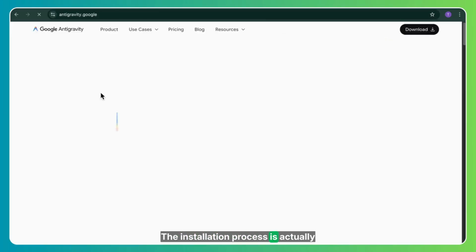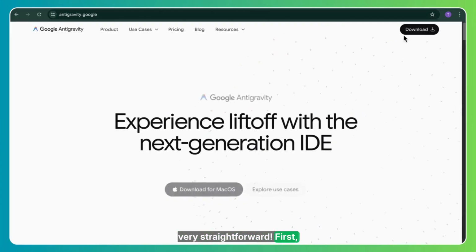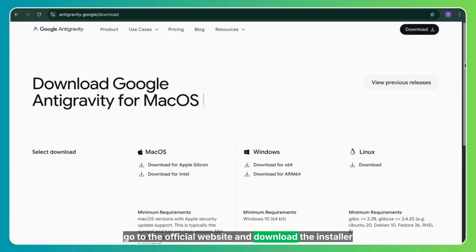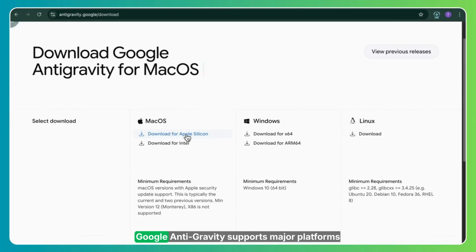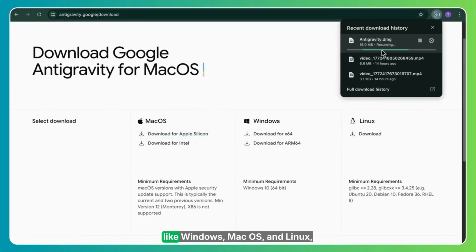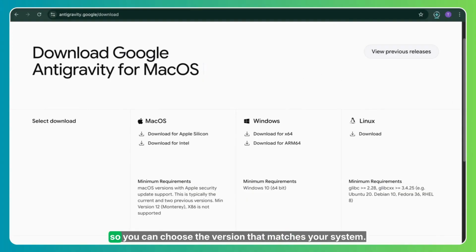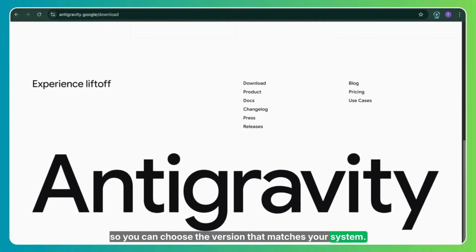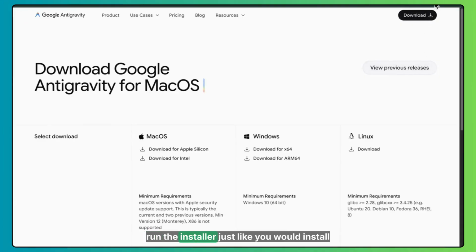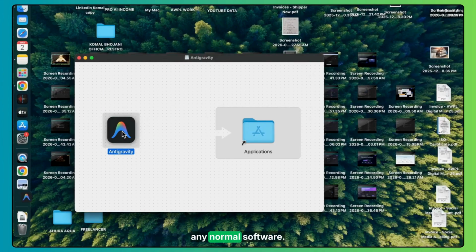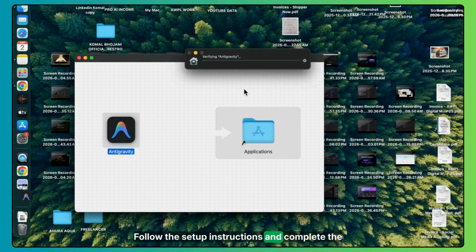The installation process is actually very straightforward. First, go to the official website and download the installer for your operating system. Google Antigravity supports major platforms like Windows, Mac OS, and Linux, so you can choose the version that matches your system. Once the download is complete, run the installer just like you would install any normal software. Follow the setup instructions and complete the installation. After launching the application for the first time, you'll be asked to sign in with your Google account. This allows the IDE to connect with the AI models and services that power Antigravity.